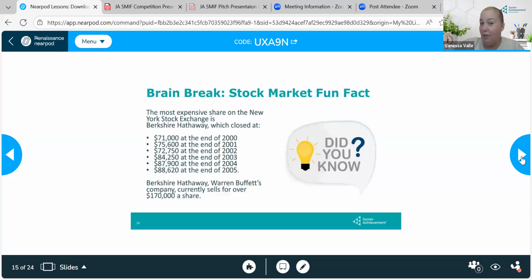Now, fun fact, the most expensive share on the New York Stock Exchange is Berkshire Hathaway, which closed at $71,000 in 2000 and at the end of 2005 was $88,620. Berkshire Hathaway, Warren Buffett's company, currently sells for over $170,000 a share. Did you know that? Pretty cool, huh?